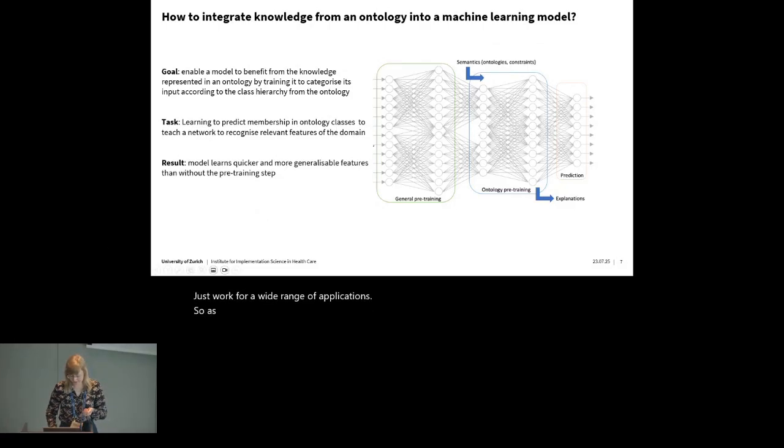So as you can see here, I don't know if you can see, okay. So we first have the general pre-training, then we have the ontology pre-training, and then we do the fine-tuning.